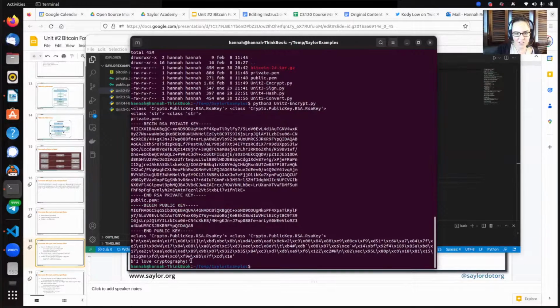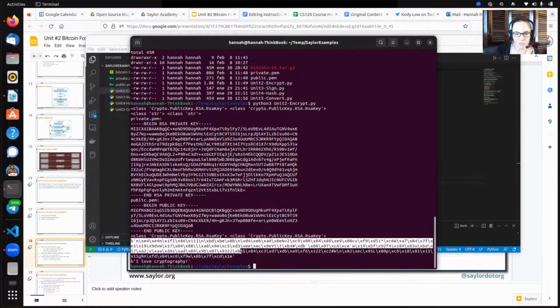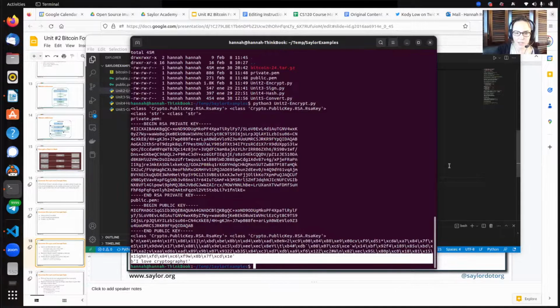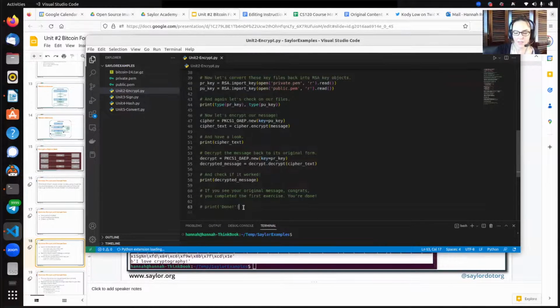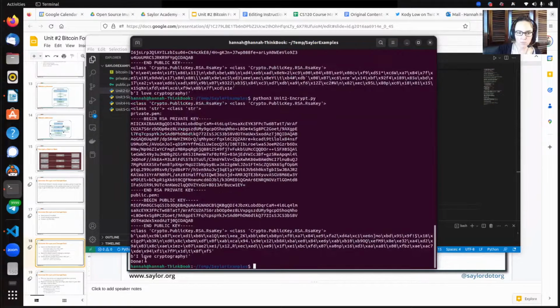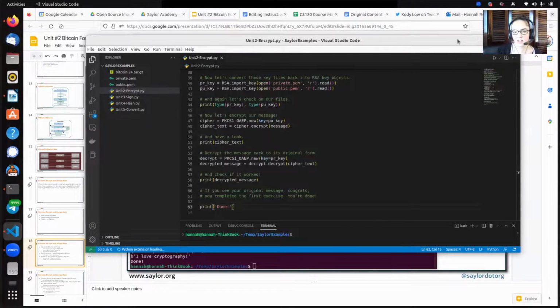And there we go, it works. We once again have our message, I love cryptography. So here it is. We don't print it out up there. Okay, so here it is in its encrypted format. And here it is with its decrypted format. And then I think I just added this last line in here for fun. So if we come back there and do it again, boom, we are done. We successfully completed our exercise.